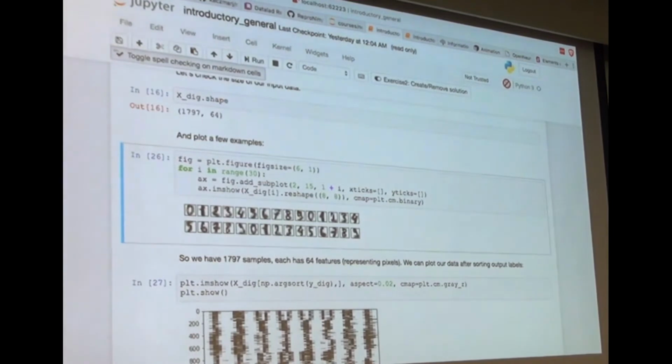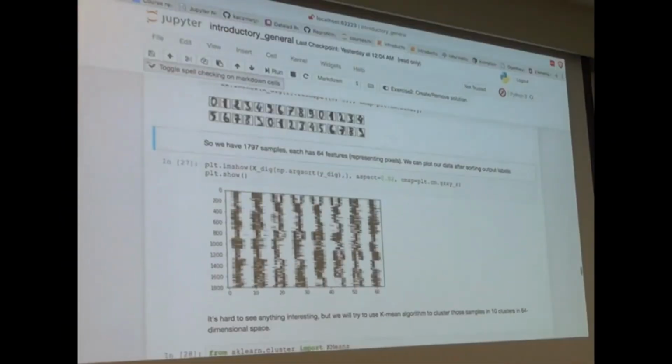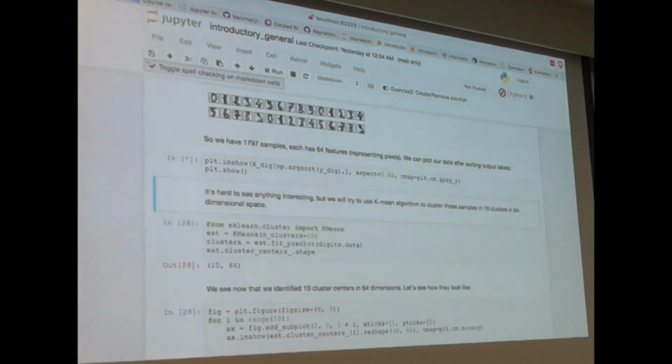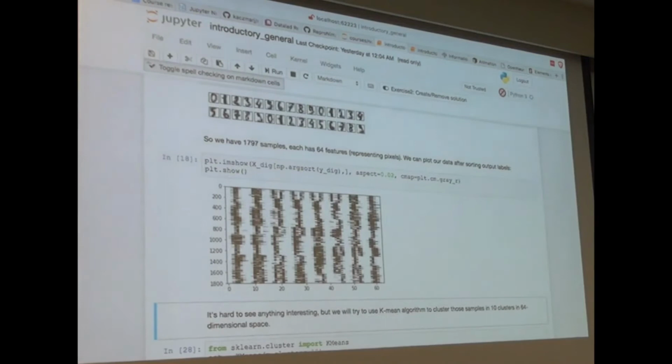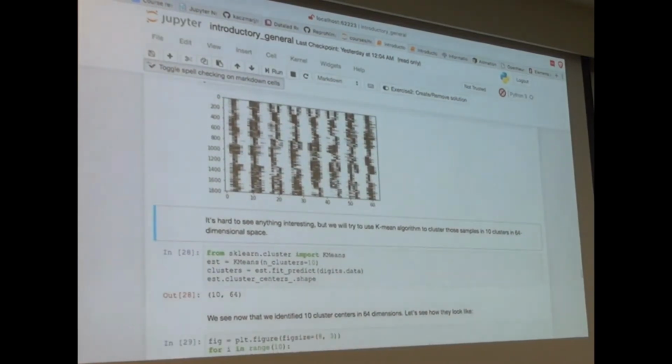So we can plot a few of these samples. But when it comes to representing information for scikit-learn, as we just learned, it's 2D. So we take these 8 by 8 and simply create a long string of 64 dimensions, which is what this figure is doing.